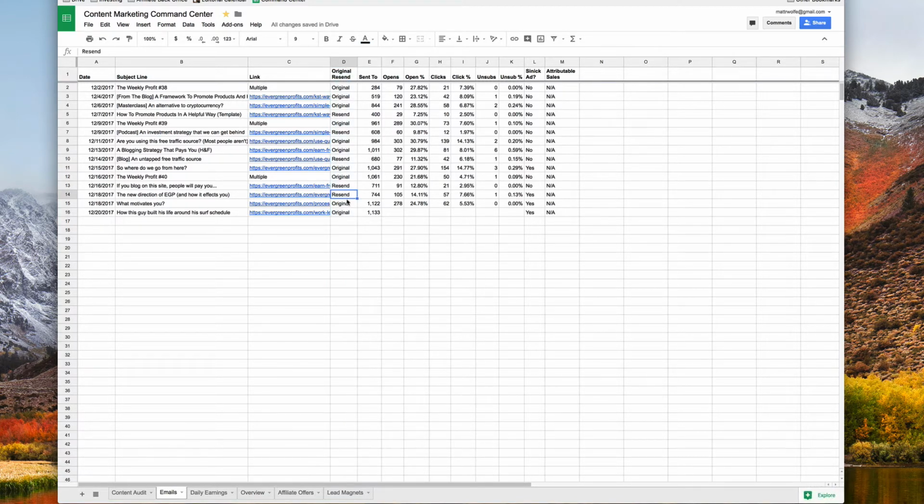So when we make a new blog post, we typically mail about it twice. We'll mail it once on the day the blog post goes live, and then we typically mail about that blog post 3 days later, only to the people who didn't open it the first time. That's why you'll see these numbers on these resends as a little bit lower than the numbers on the original.